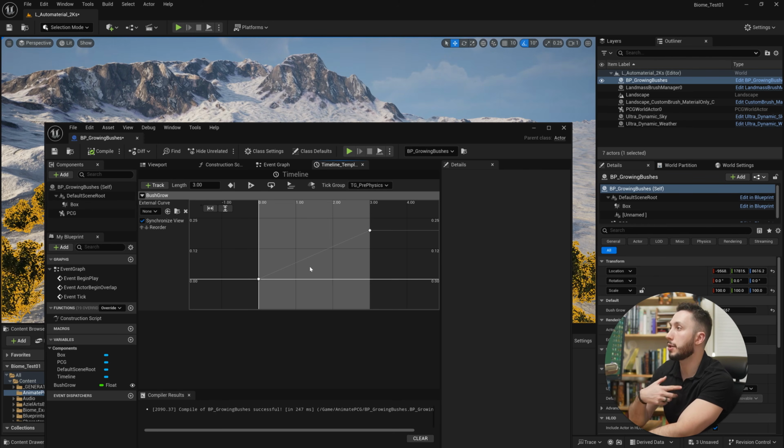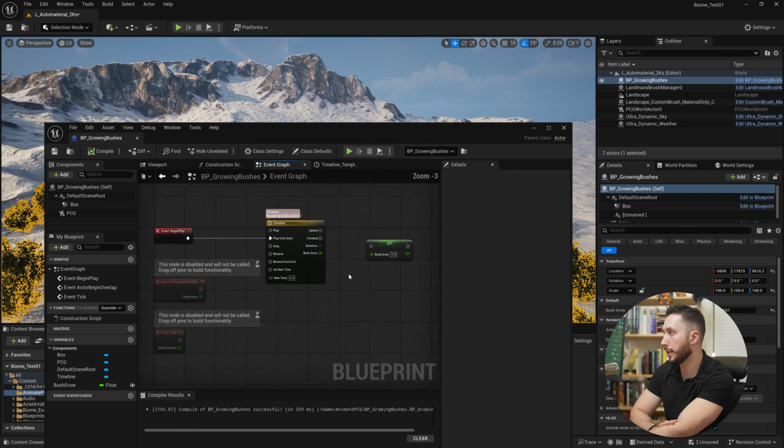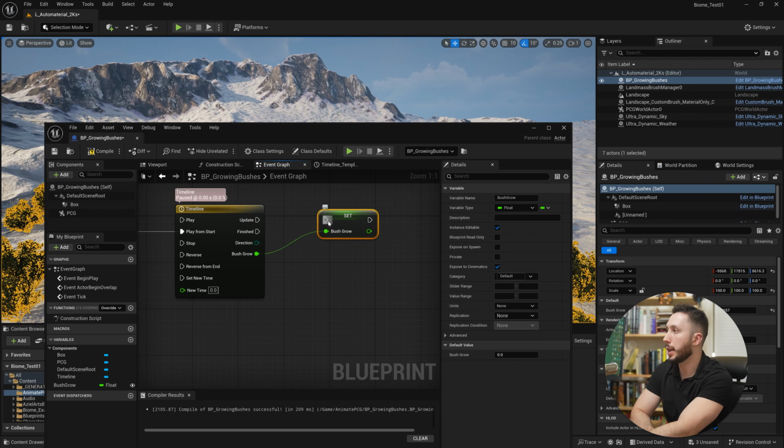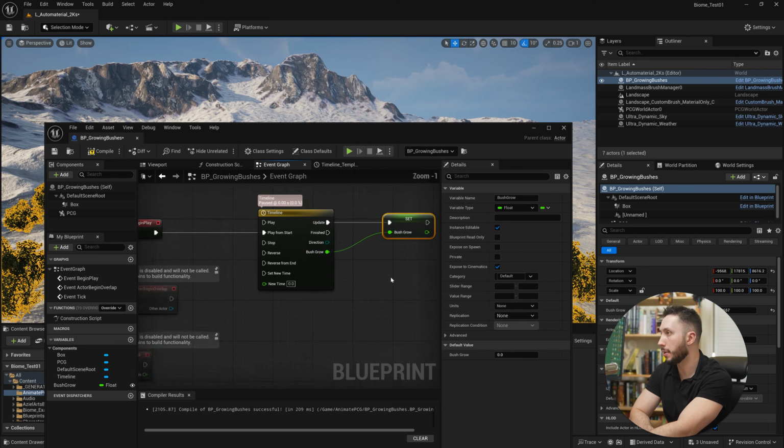And if you wanted this to loop, you just need to make sure you come up here to this button and click that on so that the animation loops. I'm not going to have it loop here. I'm just going to have it play once. So I'll hit compile and save, and we'll come back to our event graph. Now you can see a new output comes out of our timeline, which is our actual animation for our float. So we'll plug that into bush grow, and we'll plug the update into the set node here.